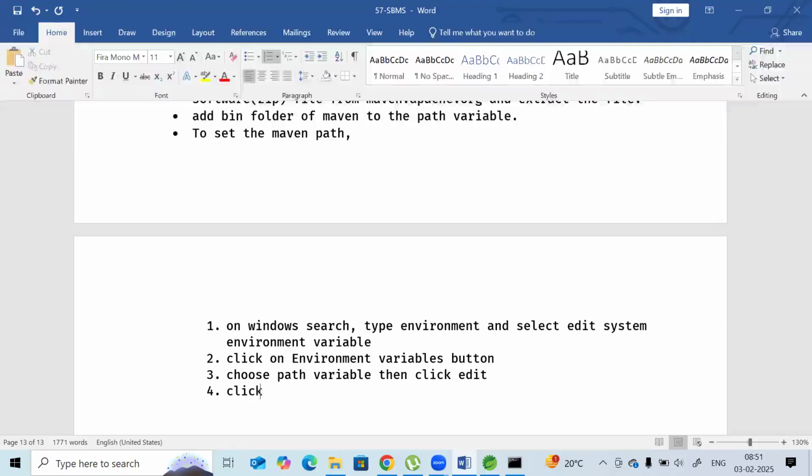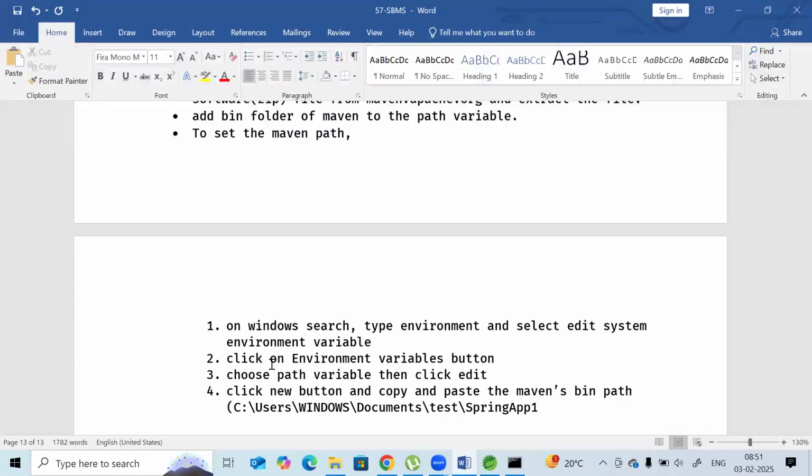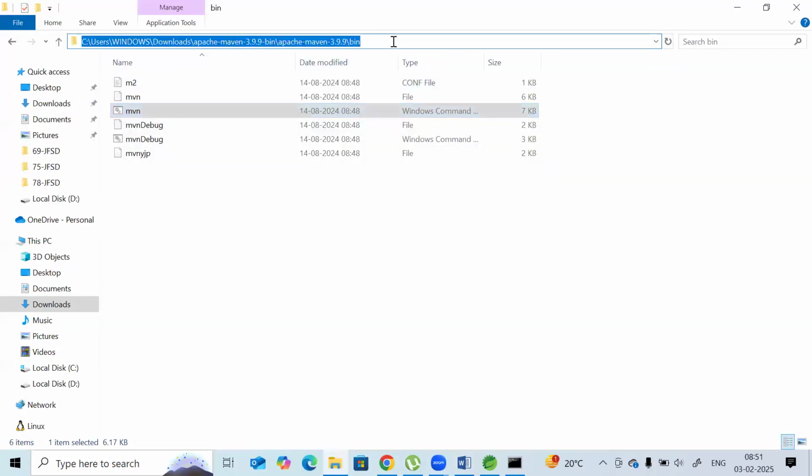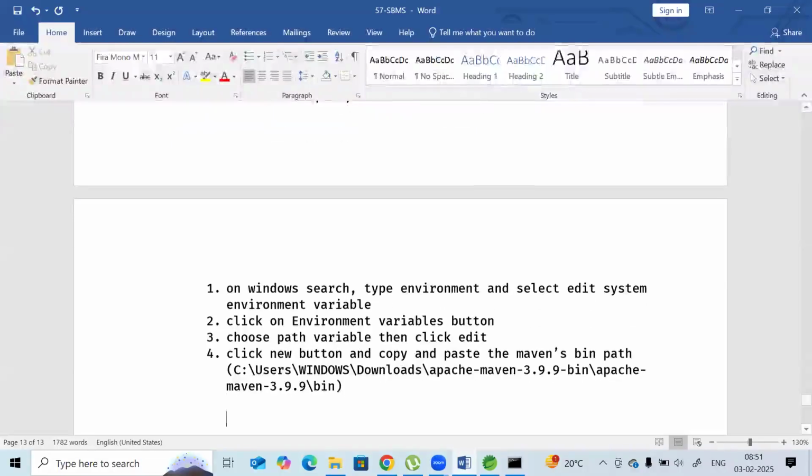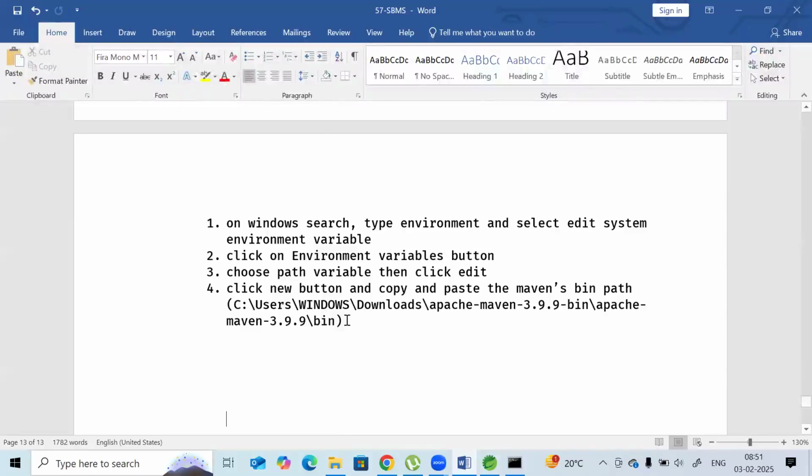Next, click the New button and copy and paste Maven's bin path. I'll of course write it for you. This is the Maven bin path. I'll copy this for your information. This is Maven's bin path. Am I clear with you? So click on the New button and copy and paste Maven's bin path.